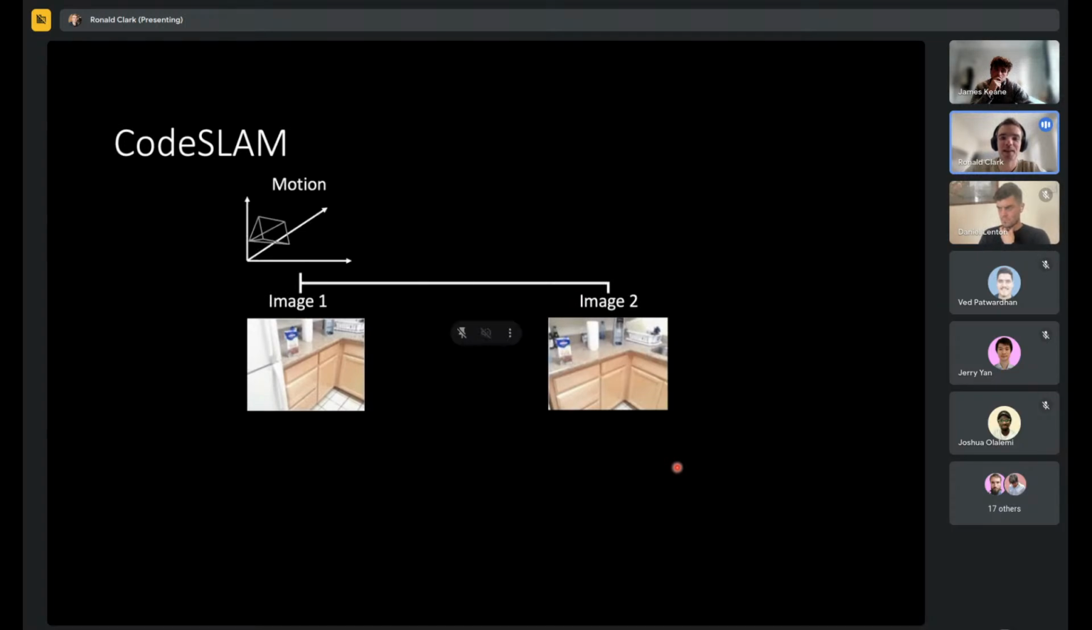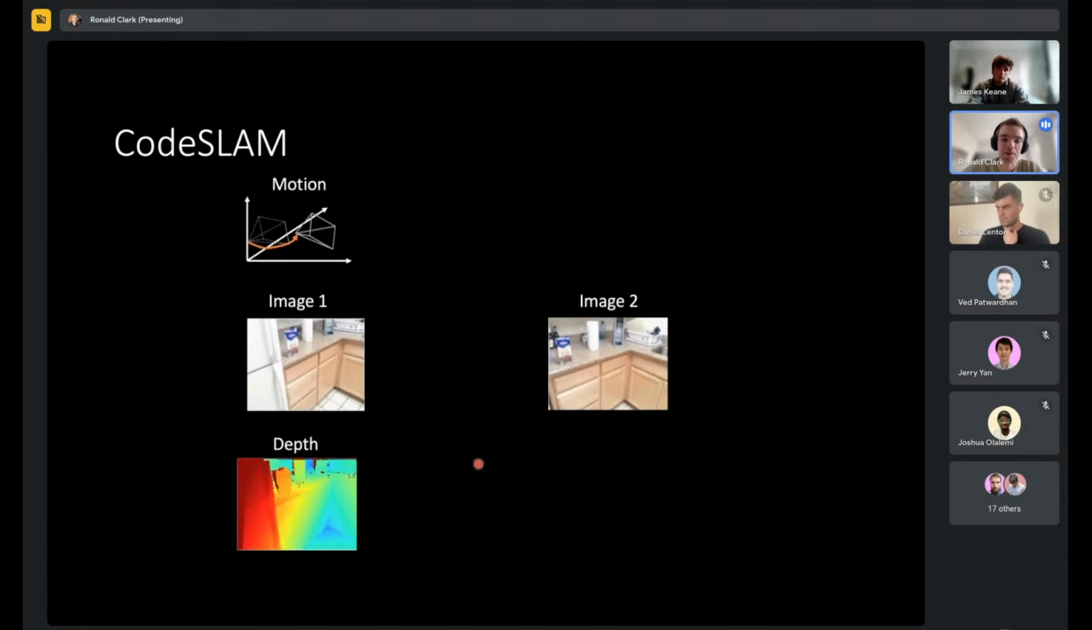So basically in this work, CodeSLAM, that we did, we tried to solve this issue with the intractable update, or the intractable Levenberg-Marquardt step. And the way we did this is basically using autoencoders. So just as the problem setup, we again have two images. We want to estimate the motion, but now we have an additional thing we want to estimate, and that's the depth of each pixel, so the 3D location of each pixel.